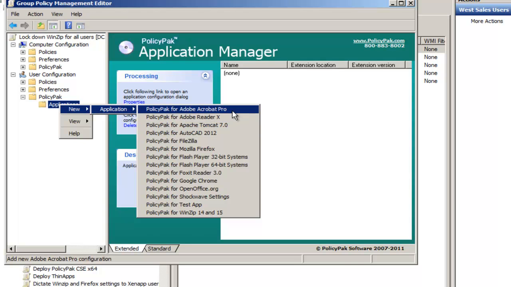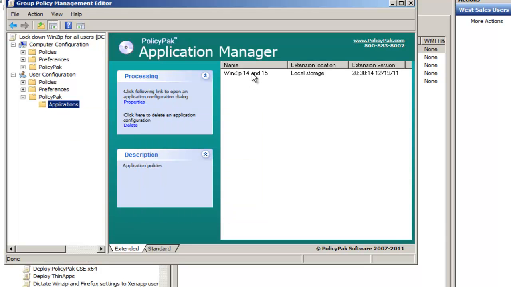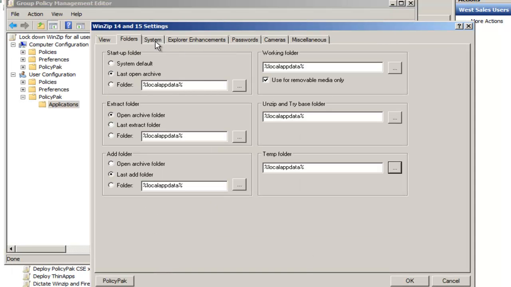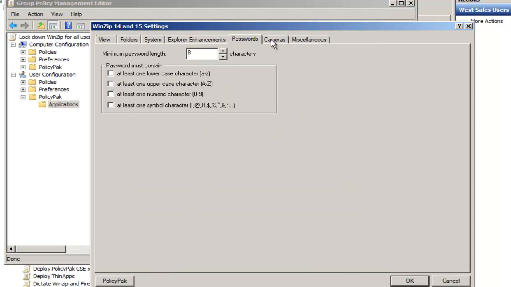PolicyPak ships with over 35 pre-configured packs with pretty much every setting you could possibly imagine to get to inside your applications. But for this quick example, we'll go to PolicyPak WinZip, PolicyPak for WinZip 14 and 15, just as our first example here. And what we want to do is, first note that the UI looks exactly like the actual application we want to manage, which is really nice.